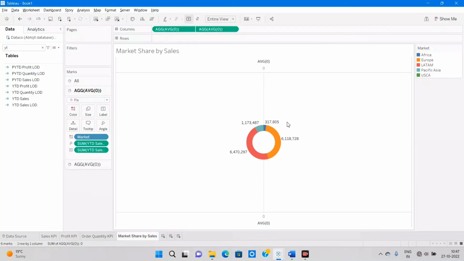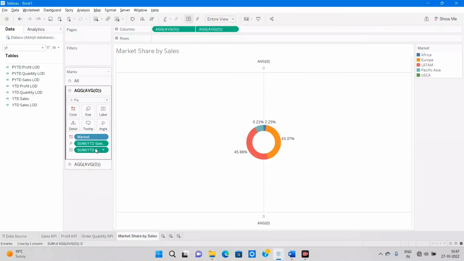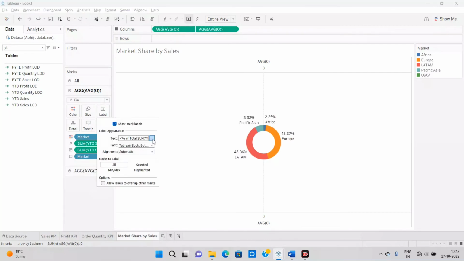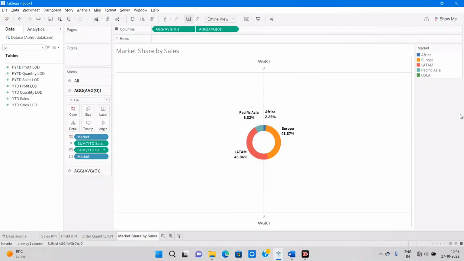So you can see we are getting the sales here, but we want the percentage, right? So what we will do, I will right click on this particular sum of year to date sales, which is in the text column, and add a quick table calculation, that is percentage of total. So we have got percentage of total here, and I will take the market and put it into the labels. Okay, so I will change the labels and take market up. All right, we will add the market at top, control V, center, and make it semi-bold. Apply. Okay. All right. So we have got the market.